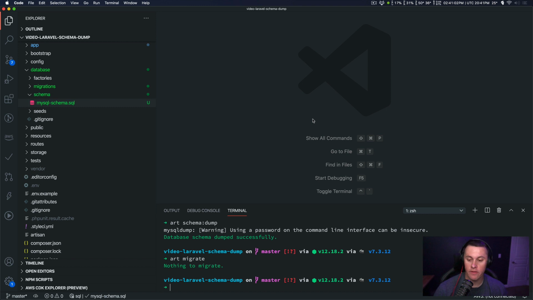So we have a schema file generated for us, but how do we use it? Well, anytime Laravel goes to migrate your database and it sees that your migrations table is empty and that you have a schema file, it'll use that schema file instead of running your migrations. So we're going to run migrate fresh again, this time with our schema file.